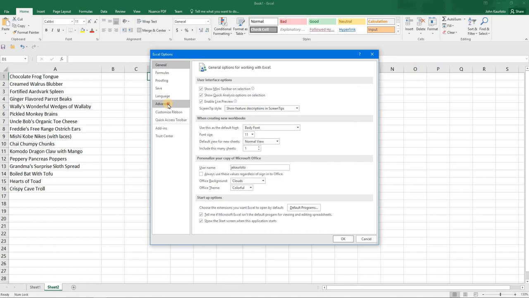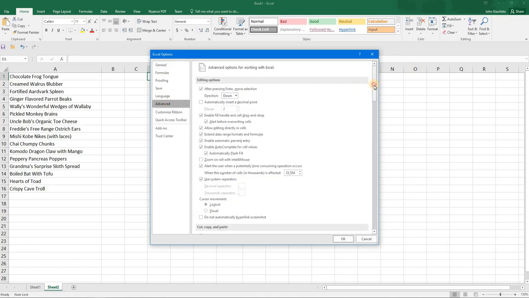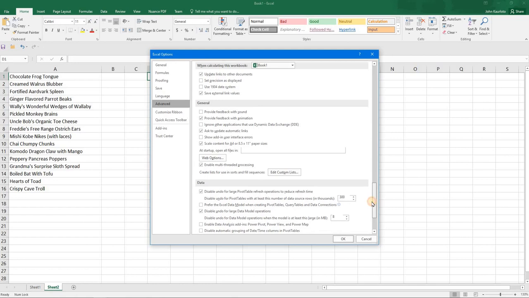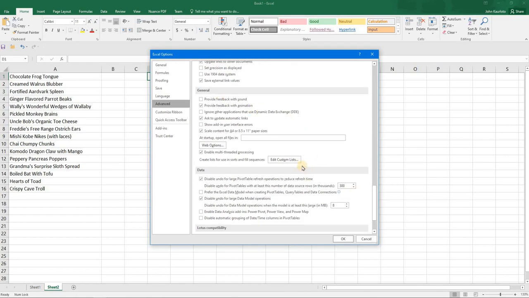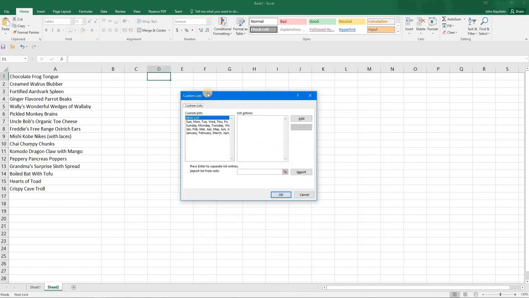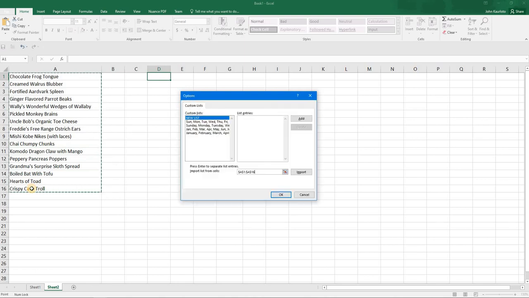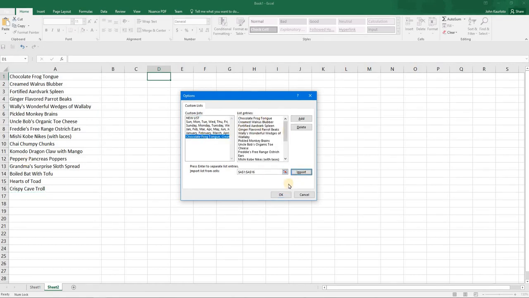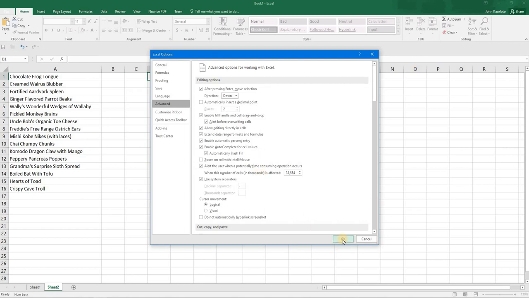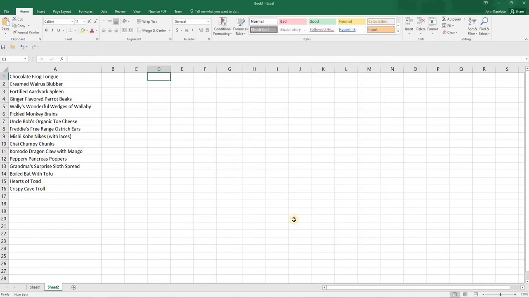You want the advanced options and scroll down almost to the bottom to the General section, and you can edit the custom lists. I want to import this list. I can simply click into the box for the import, highlight the list I wish to import in the list that I've made, click import, it adds it, and I click OK, and then I click OK again.